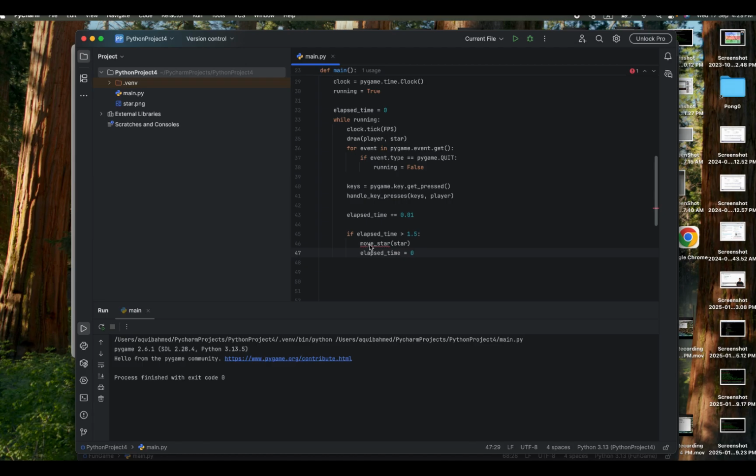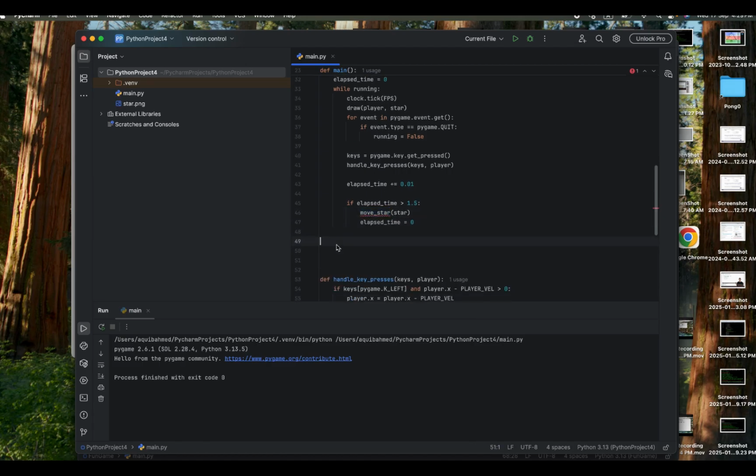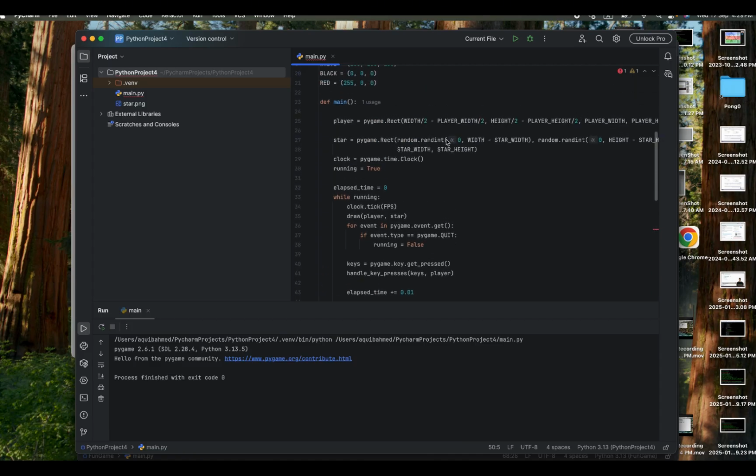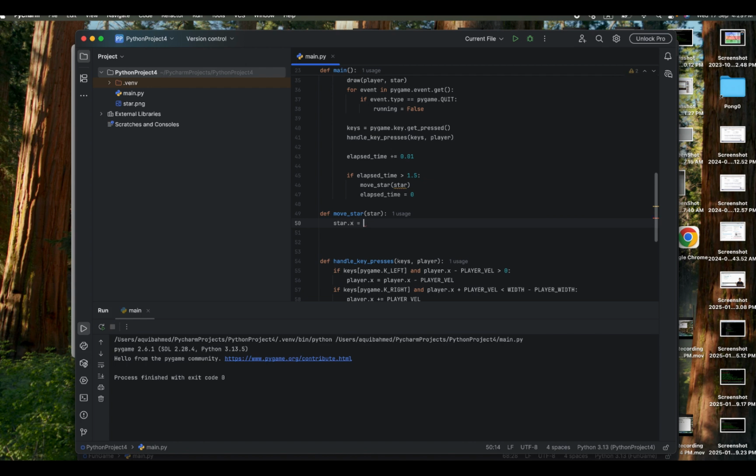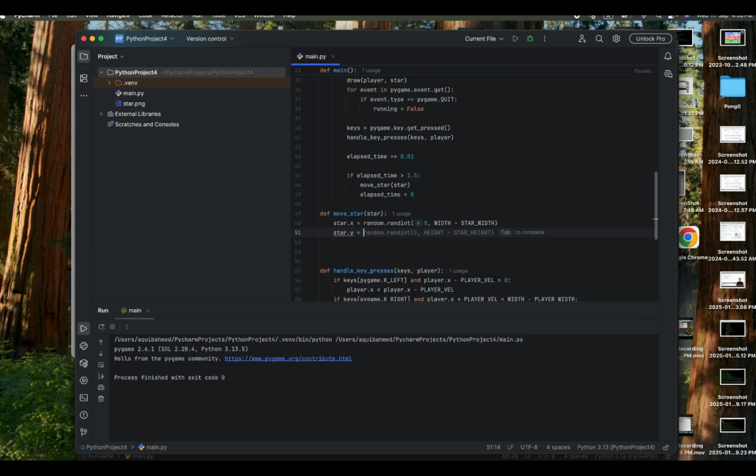Now this function has not been defined, so we're going to copy this here and define it down here. We're going to pass in the star, and we're going to change the x and y value of the star using the same method that we used over here, using random.roundInt. So star.x is equal to random.roundInt 0 up to width minus star width. And over here star.y is equal to random.roundInt 0 to height minus star height.